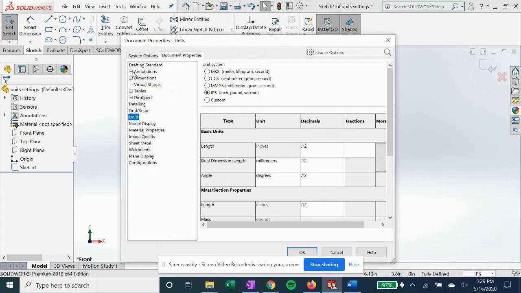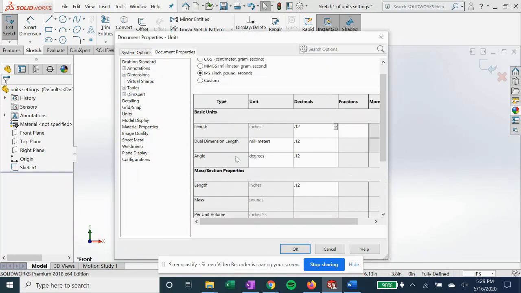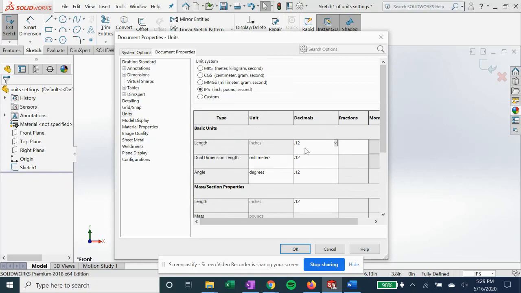So those are just the basic unit settings for SolidWorks. We'll get into more of the advanced stuff in future videos, of course. But we'll just cover that for now.